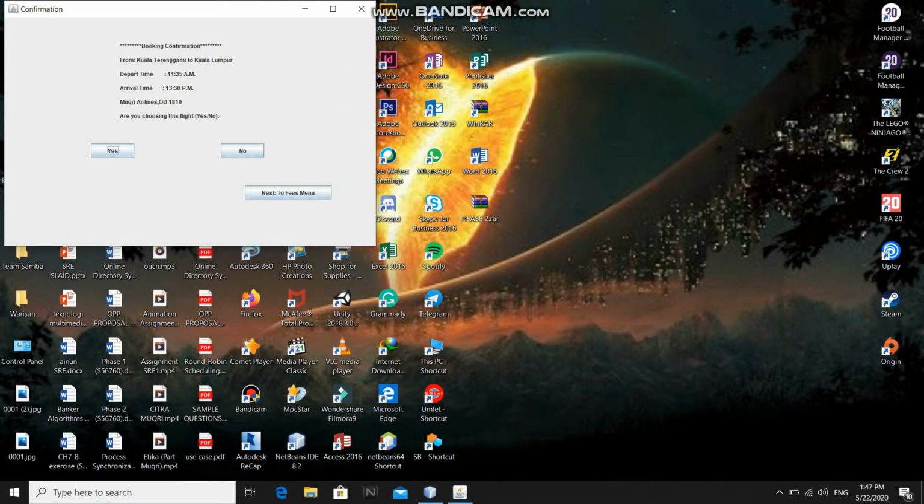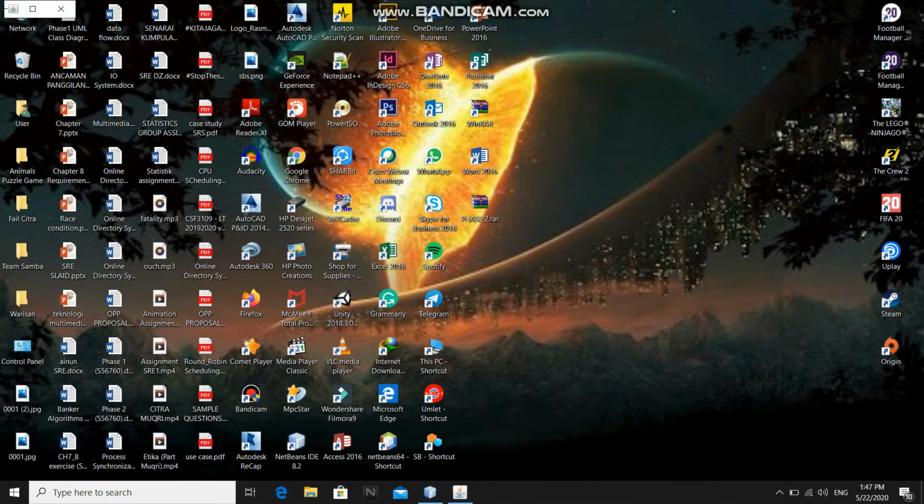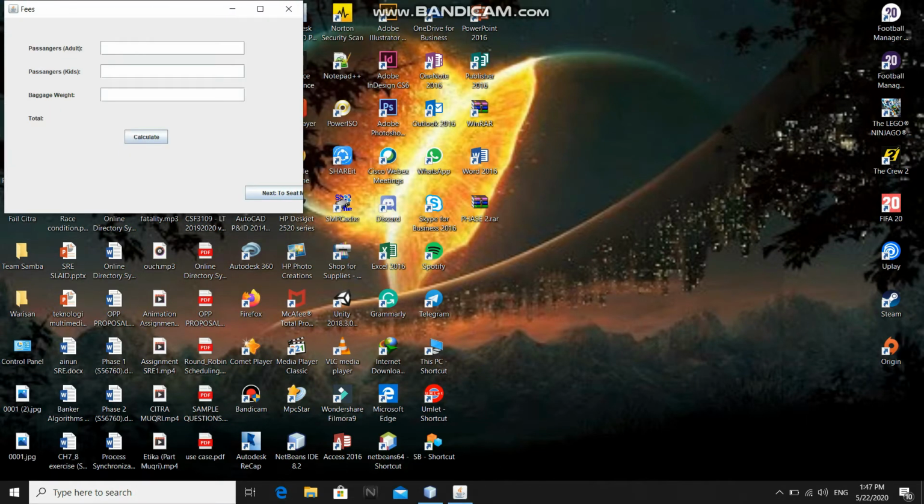Next, we're going to talk about the yes button. If you press the yes button, it will give a message in a JOptionPane that says thank you for choosing this flight, which means that you have already done the confirmation for this booking. Okay. Next, we're going to talk about this next button. If you press this button, it goes straight to the fees menu.